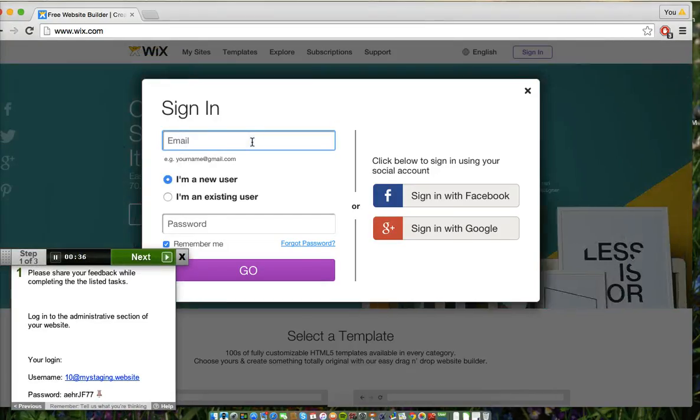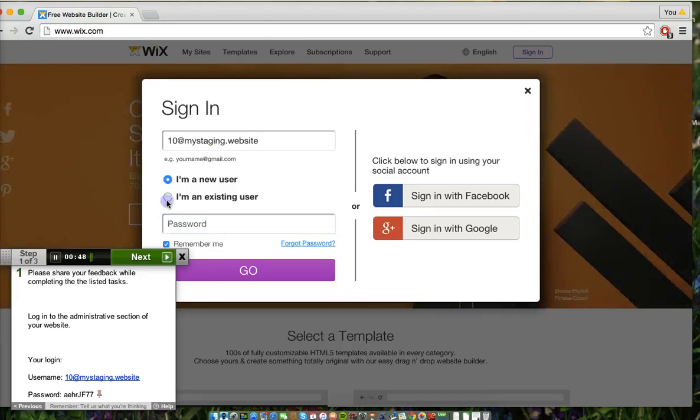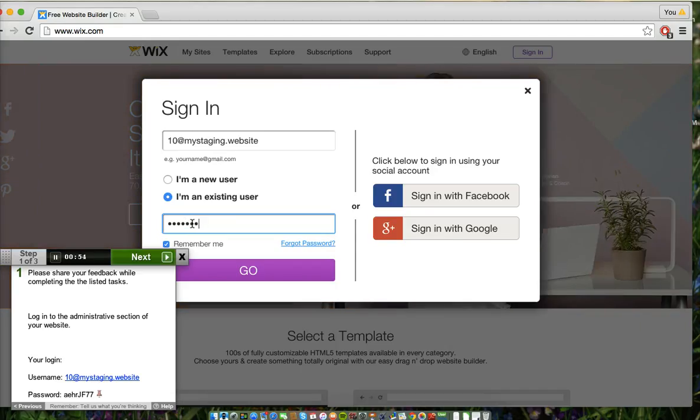Alright, email is 10 at my staging website. I guess I'm an existing user. AEHRJF77.